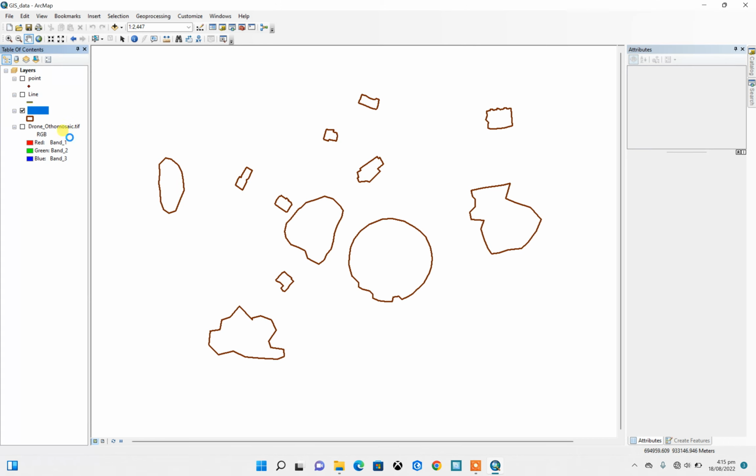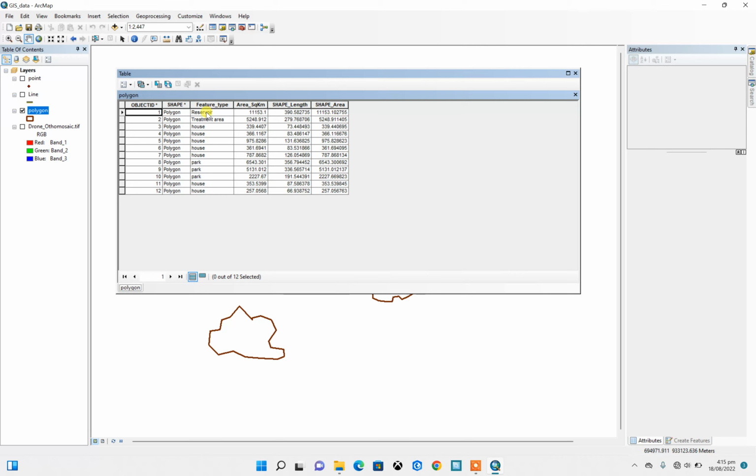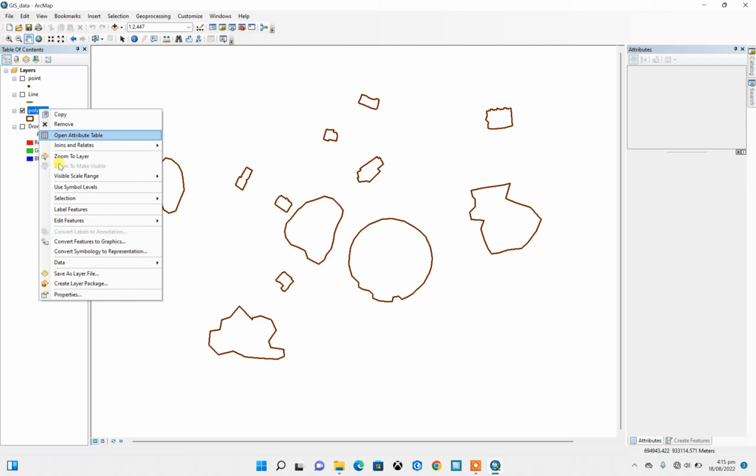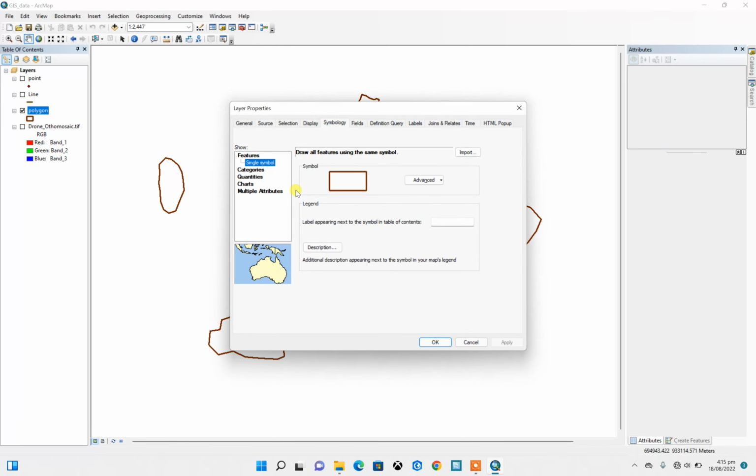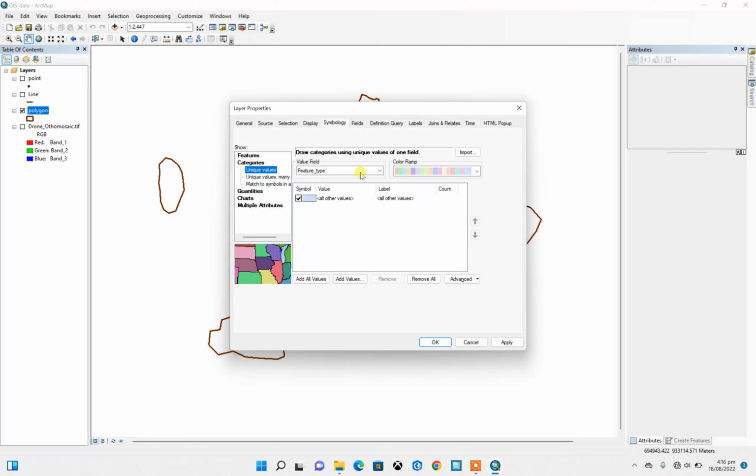If we open the attribute table, we will notice that the feature type ranges from reservoir, treatment area, houses, down to parks. So we're going to give the symbols based on the feature type. To do this, we right click on the polygon and click on properties. We then click on symbology, it's already there. So if we observe, we can see features are only designated using a single symbol. So we click on categories. The categories can be varied based on the feature type. Then we click on add all values.